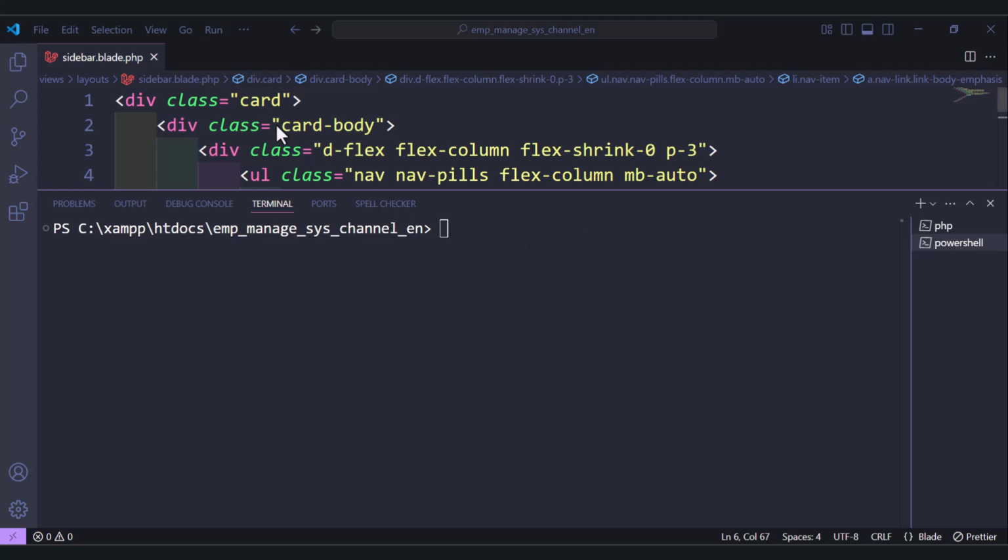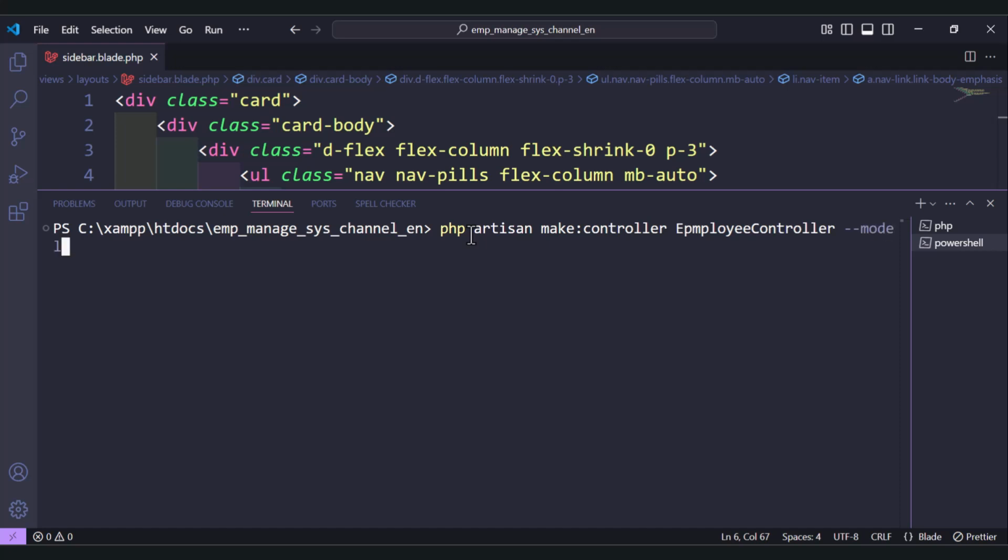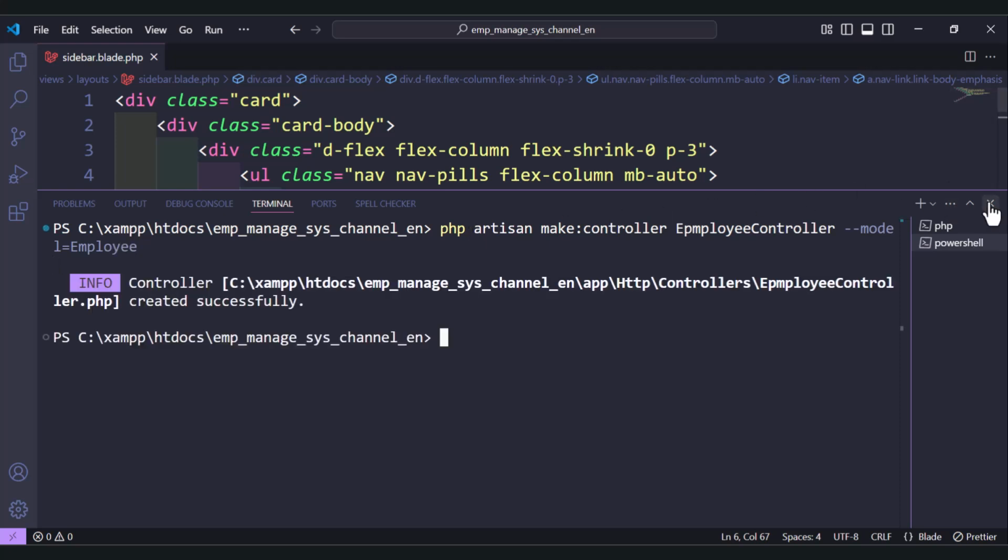So let's create the employee controller. So php artisan make:controller, and let's call it EmployeeController, and we can link it to the model that we have already created, which is Employee. So hit enter, and we are done.